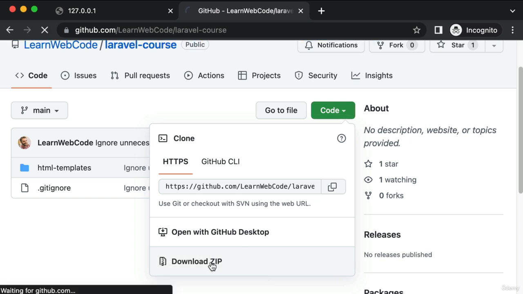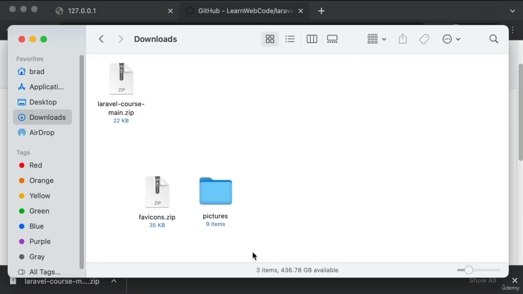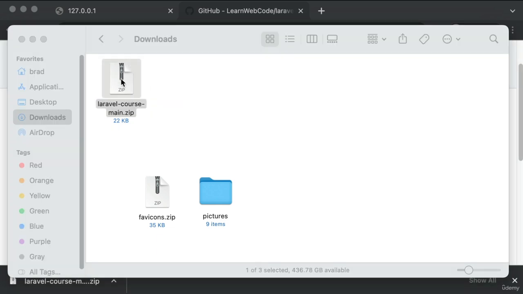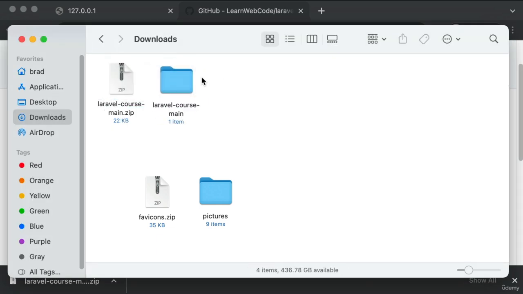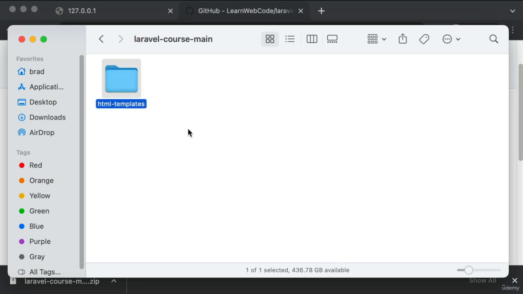As soon as I do that, I can then go into my computer's downloads folder. Here we see the file, it's named Laravel course main.zip. Just go ahead and extract that file. In the main new folder that it gives you, you can jump into that folder, and then we're just interested in this HTML templates folder. If you want to move this somewhere so that it's easy to access, that's okay.